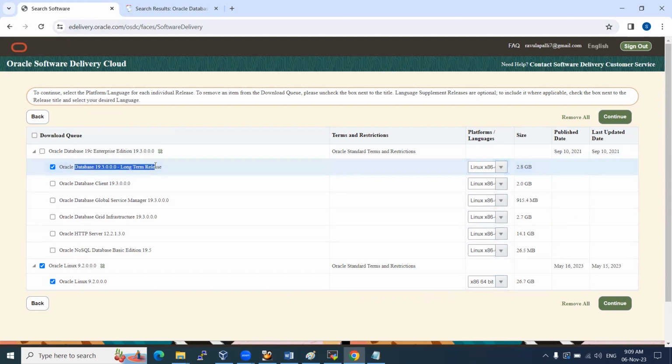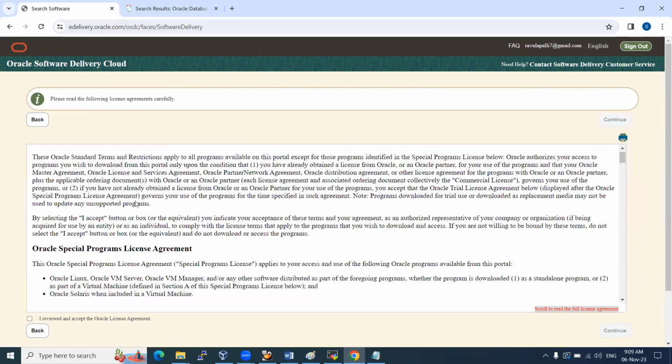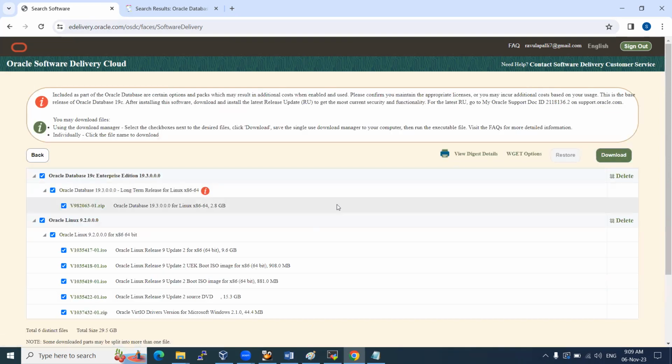As of now, we are going to download this long-term release only, not the client and other things, which are not required, guys. We are not downloading the grid also. We are downloading the standalone database long-term. Okay, click on continue. We need to accept the license agreement and click here on the down left-hand side. You can mark the checkbox, then continue. Otherwise, you will not get the continue option. Here, it's 2.8 gig. That is fine.